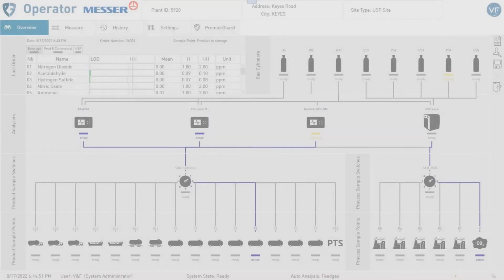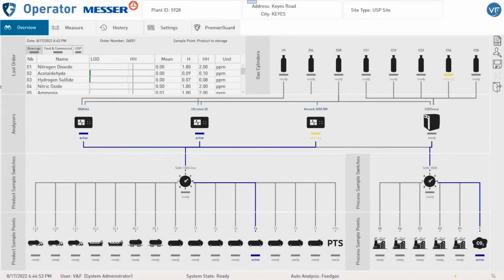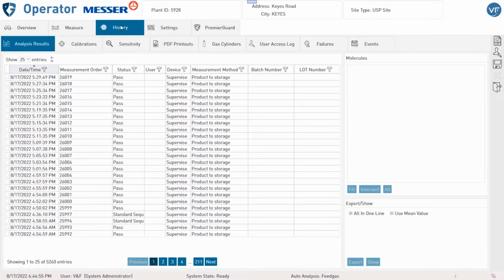In the following short video, we are going through the index tab History. Under History, you can see 8 further index tabs where results and events can be reviewed. The first one is Analysis Results. Here you can see the list of all analysis results that are stored in the database.